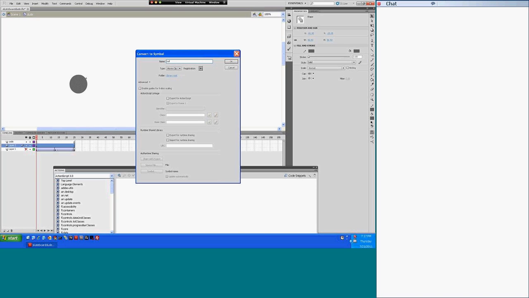And I'm going to make it a movie clip. So there's three kinds of symbols: movie clip, button, and graphic. A movie clip you can do anything with. A button is a regular push button, and a graphic is a symbol as well, but you can only do a limited number of animations or things with a graphic. Always make things a movie clip.